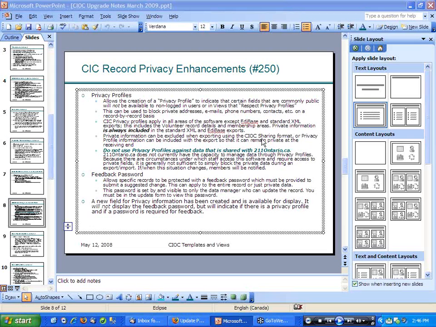There is a new field in the database called privacy information, and if you add that field to your display, it would show you if there was a feedback password, and it would tell you if you were using a privacy profile. However, it does not say what the password is. That is hidden.